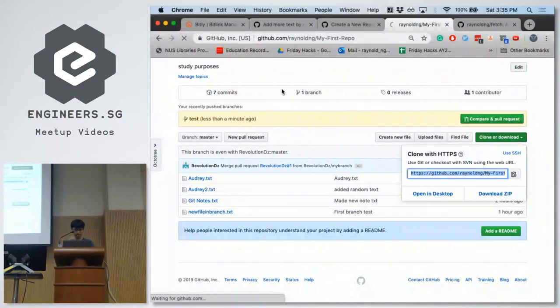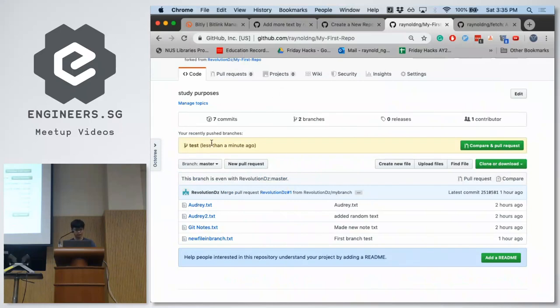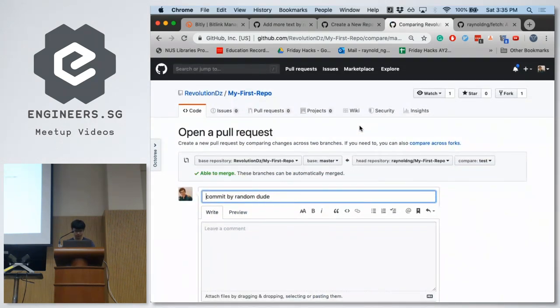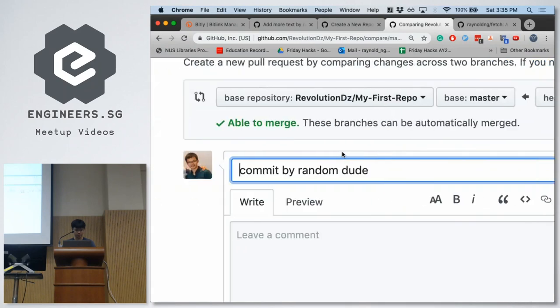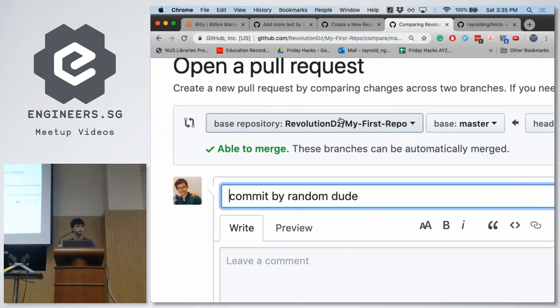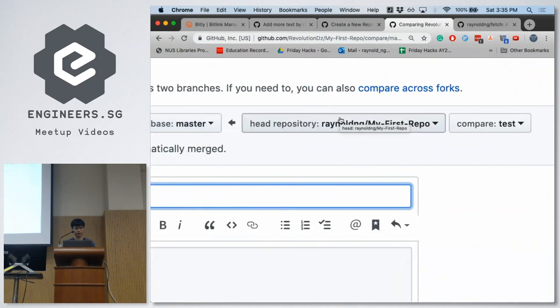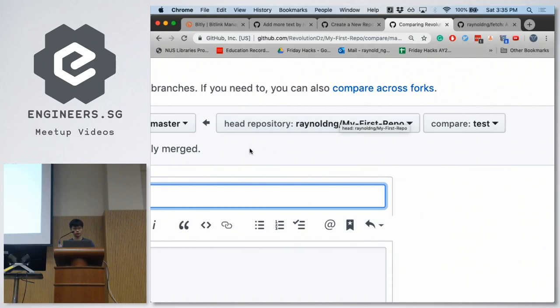So let me refresh that. And you see that I now get this yellow dialog. Let me click compare and pull request. In this case, the base repository is the one that I originally forked from, the OG repository that I want to contribute back to. The changes are coming from my own repository: my name, the repository name, and then the branch. In this case, I want the branch to be test.